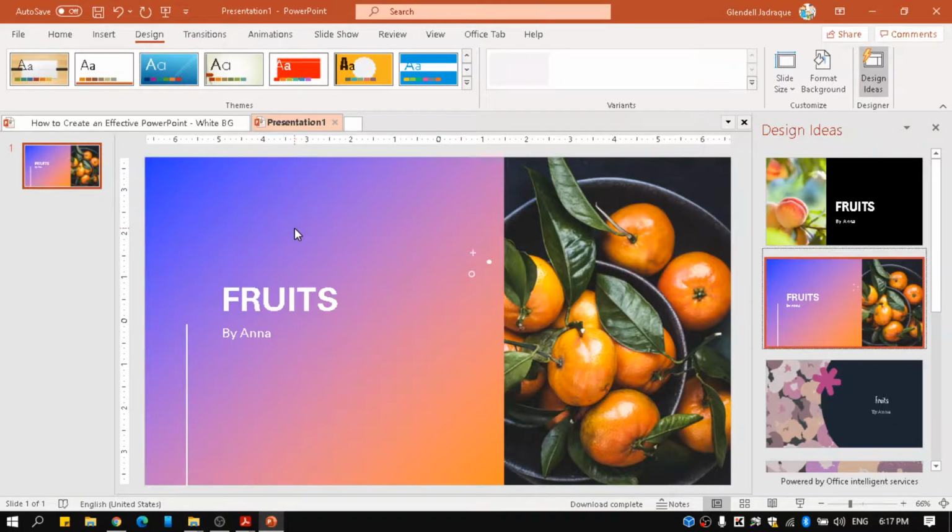So the question is, can we use design ideas even without internet? The answer is no. Design ideas will only work for the most recent versions, Office 365 and Microsoft 2016, and especially if you have an internet connection. Most of the Microsoft applications are revamped. They have added functionalities for users who would like to create automatic tasks, right? Like this, Microsoft PowerPoint has design ideas.